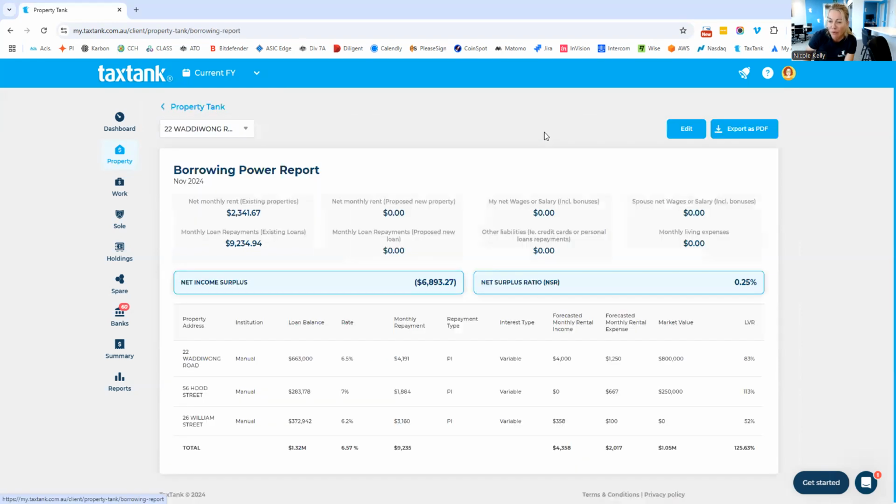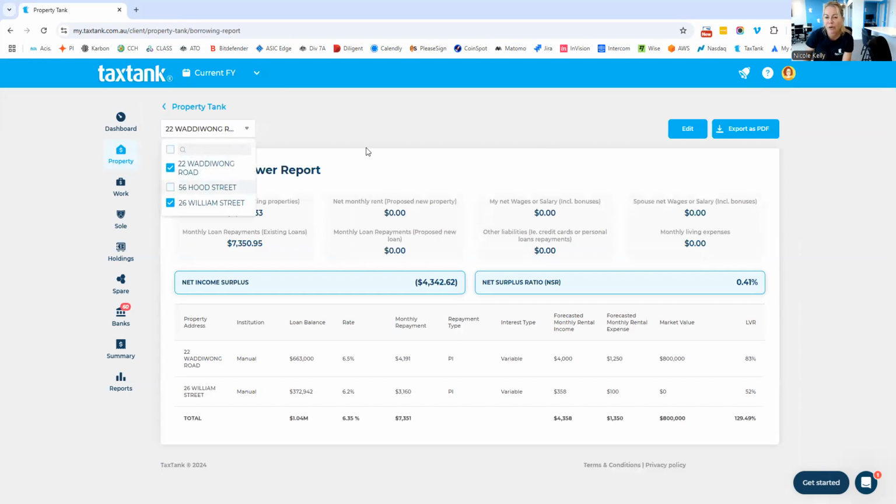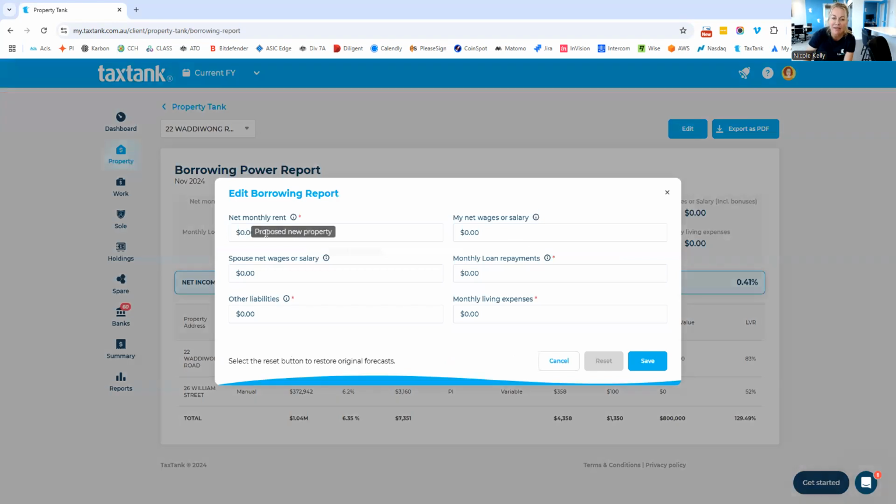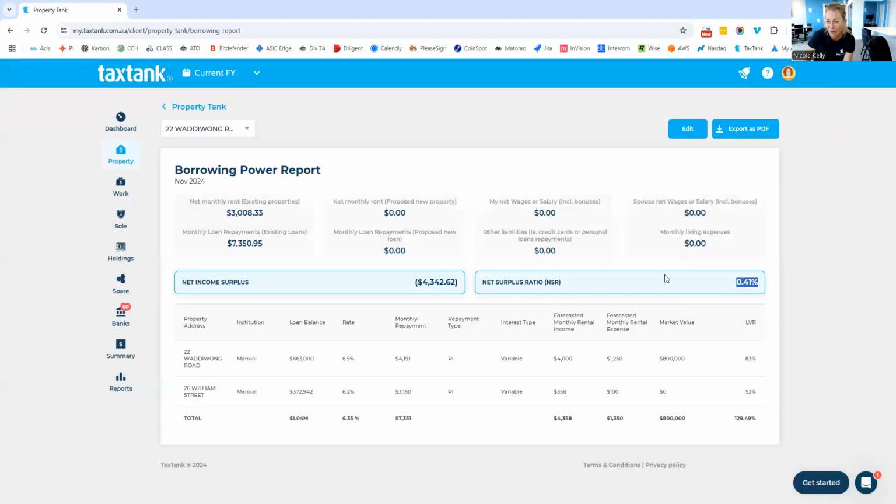Within this borrowing power report, you can open this up and play around with it. Here you can choose which properties you want to include from a security perspective. We're pooling all the information from live bank fees, and you're able to edit these amounts as well. So if you're thinking about buying a new property, you can add in your proposed monthly rents and loan repayments to see how that would return for you on a serviceability aspect. You can also play around with the salaries, spouses' salaries, other liabilities and living expenses to provide that overarching view of what you can and can't afford, or what proactive measures you need to take to get to where you need to be.